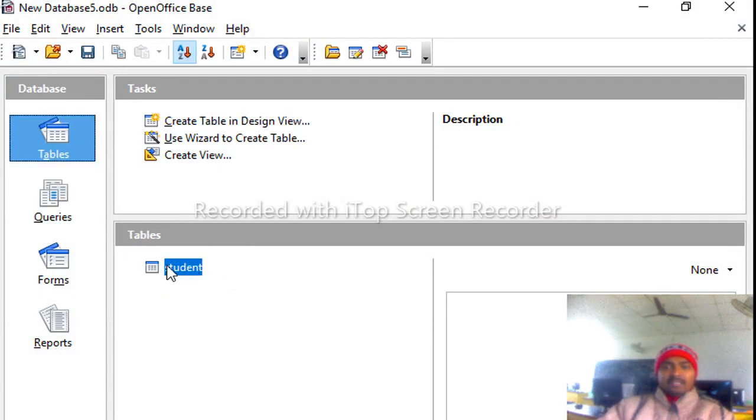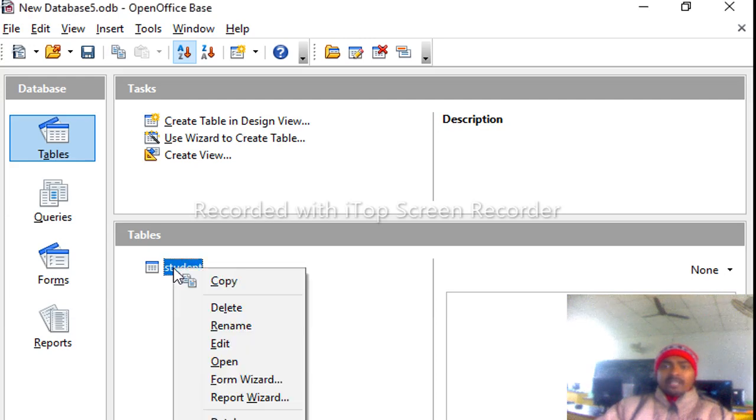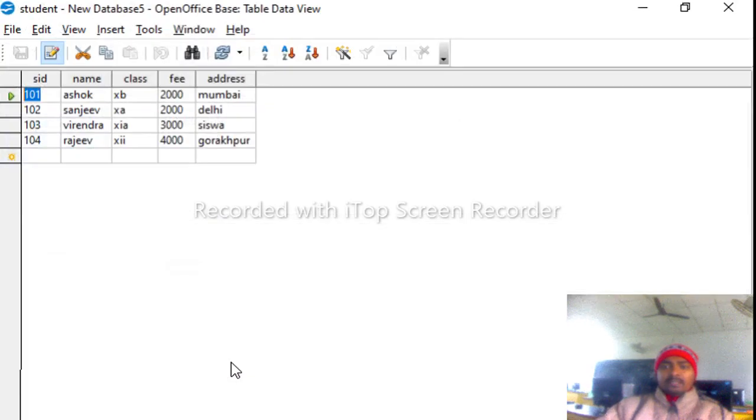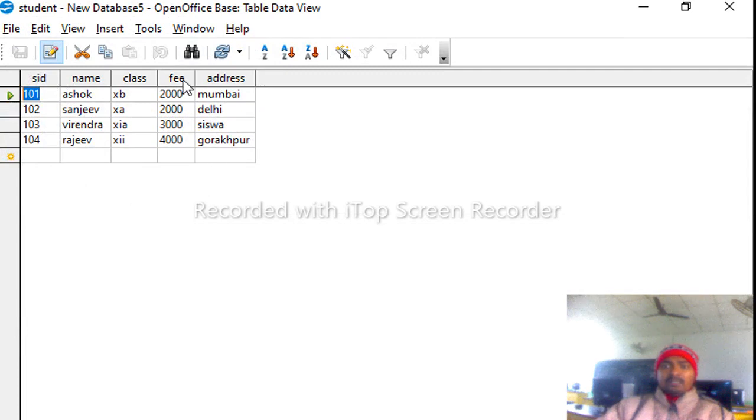We can see here this is my table student. Okay, now this table contains some information. I'm going to show the content of this table. Right click on it and open it, and we can see here all the records.